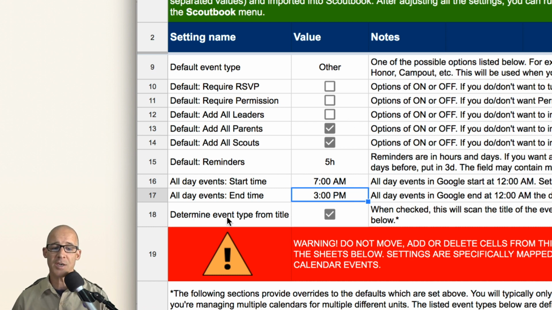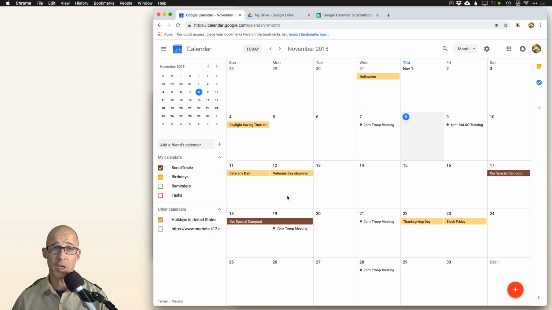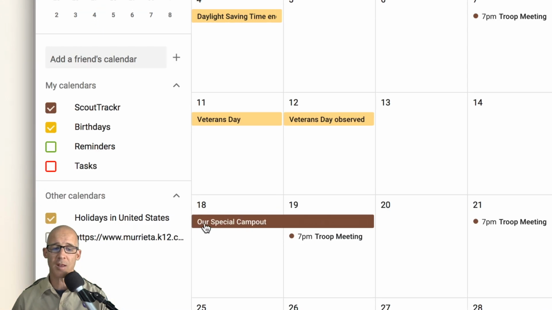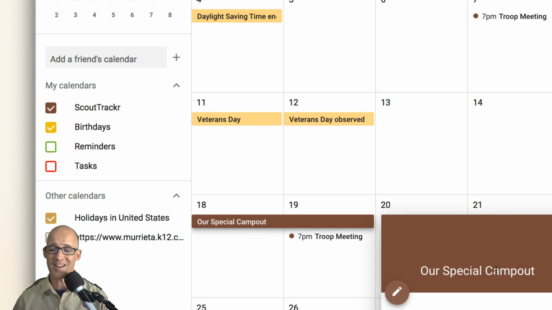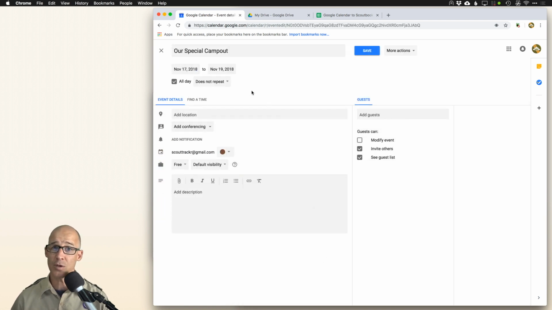Then here is the setting, determine the event type from the title. I suggest you just leave this checked, and my suggestion is in your calendar, you just include those keywords. In my calendar, you can see that I've included our special campout. If I was to modify this event and take off the word campout, what would happen is when this event is extracted, Google or the script would see this as an event that it can't determine, and it would basically classify this as an other event, my default. But remember, I do have two options.